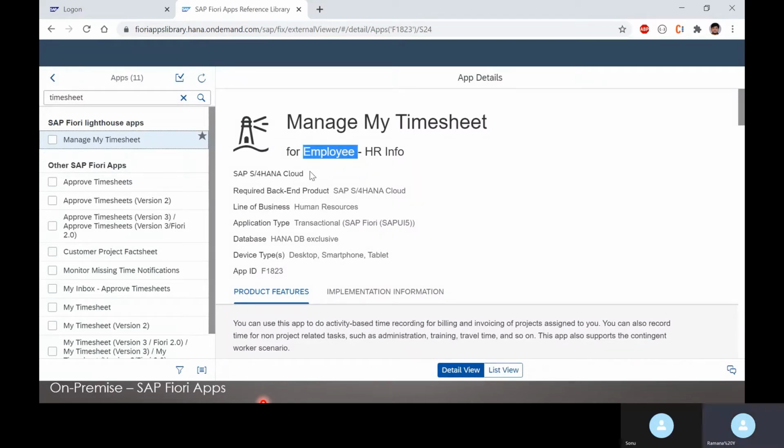If you see, they mention that it is meant for S4 HANA Cloud, and it is a transactional request on the HANA database. So all the checks we are able to do, and it's compiled for all three devices, be it phone or tablet or desktop, any landscape again.